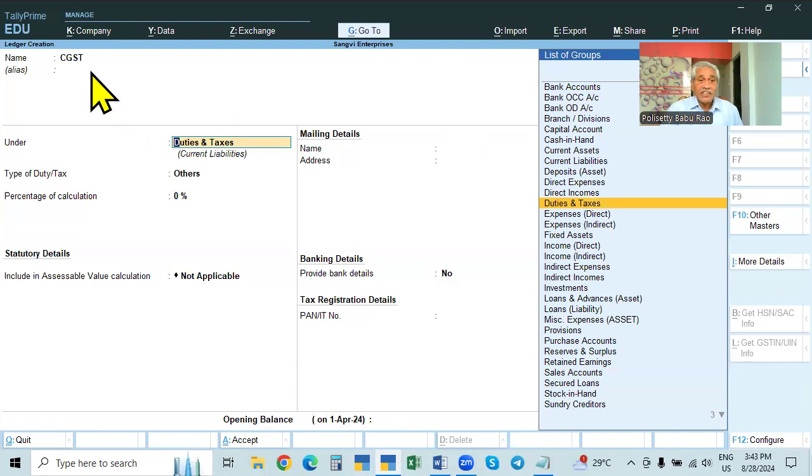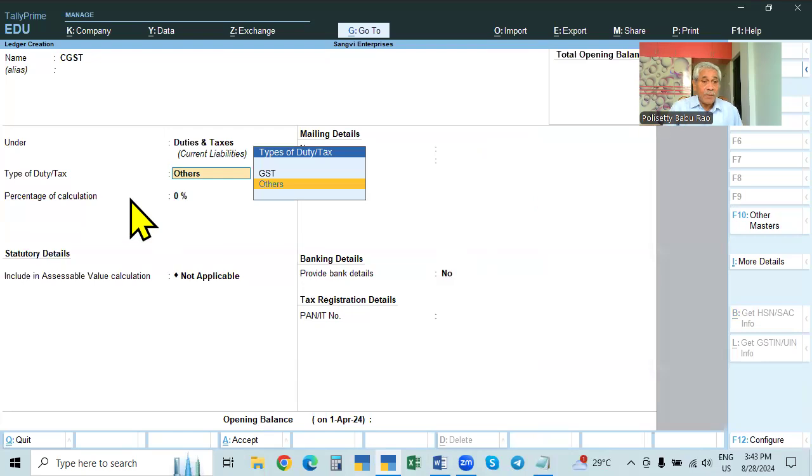That is why GST, income tax, all these are called duties and taxes: collected from customers, collected from others, and paid to the government. So duties and taxes is the group. Below that is the type of duty or tax. What is the type of duty? GST, income tax, whatever it may be. So I select GST.